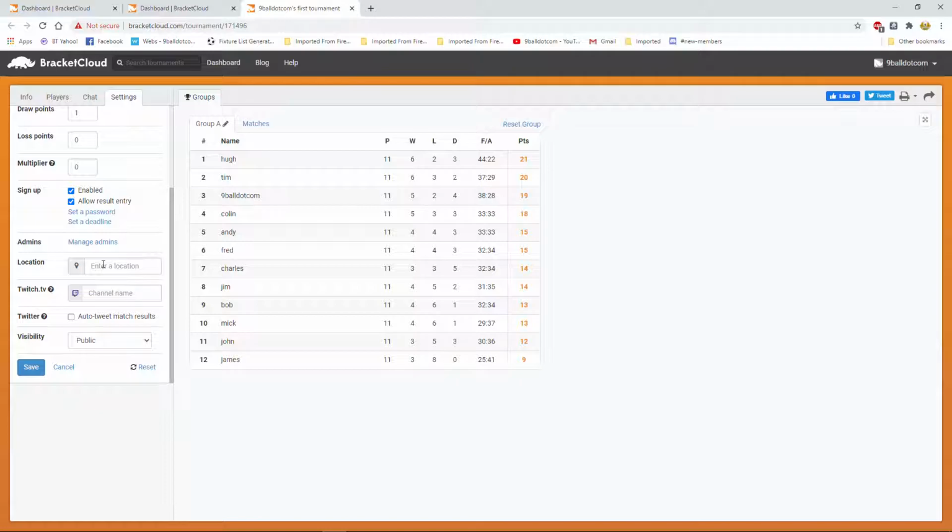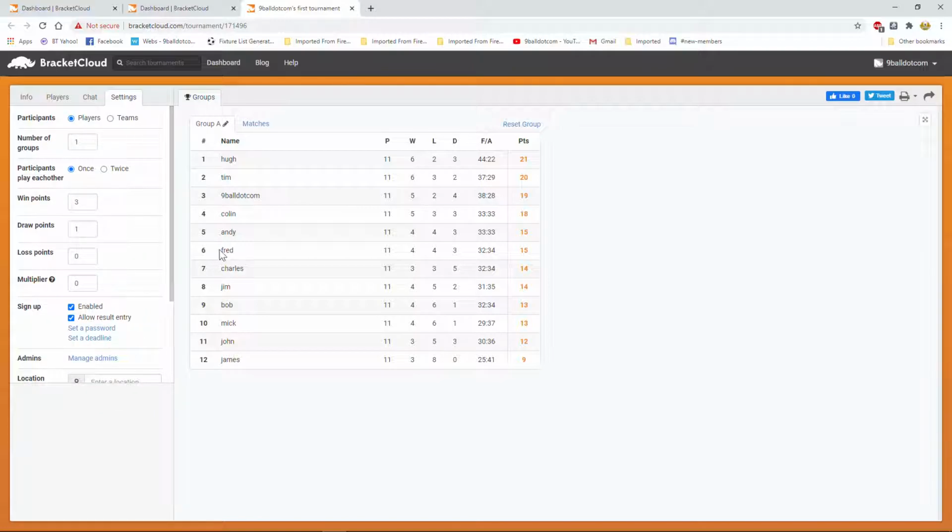This here is a bit more for obviously people using it for other types of sport and other types of games. You can enter a location, etc. Put in your Twitch channel name or Twitter, and then make it public or make it private. Now, this is merely to offer players a bit more choice.